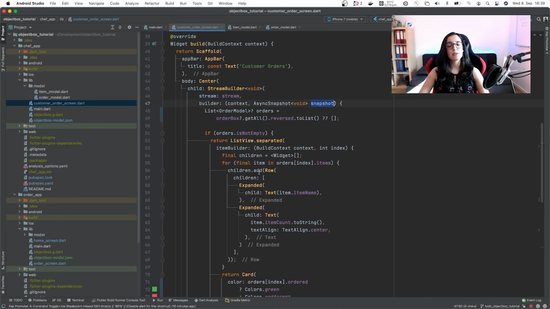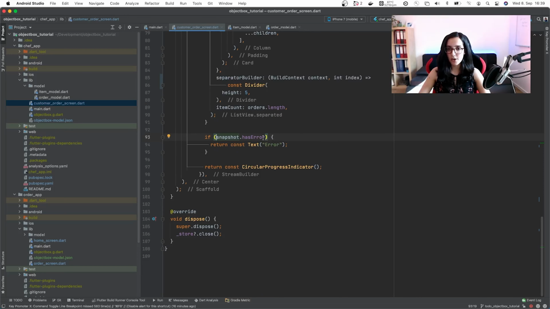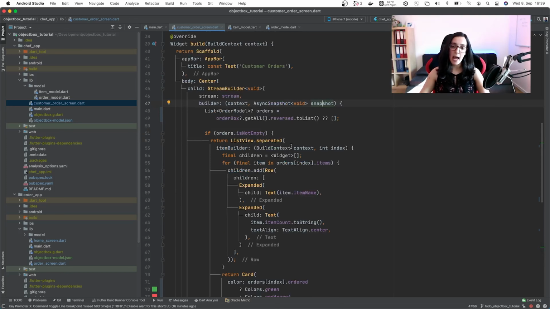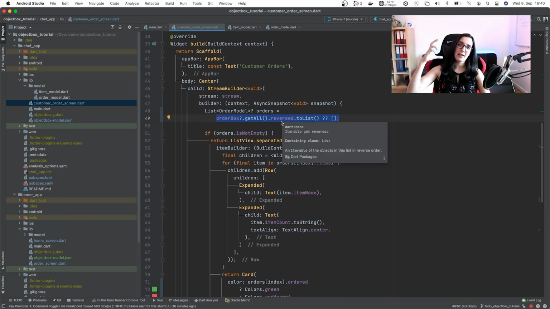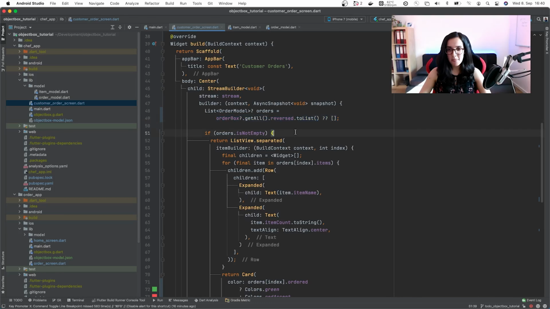And now to consume our stream, I used here a stream builder, which I pass here a stream, and here I have a snapshot. I use the snapshot to check if this snapshot has any error. If this is the case, I will show the text widget with error. And in other case, if our snapshot has some data, I will check it. I create here a list of order model where I get all the orders. I reverse my orders so that I can show the chef in the kitchen the newest order at the top of my app or screen.